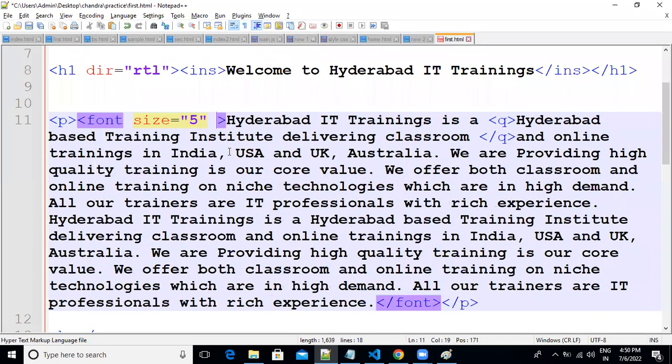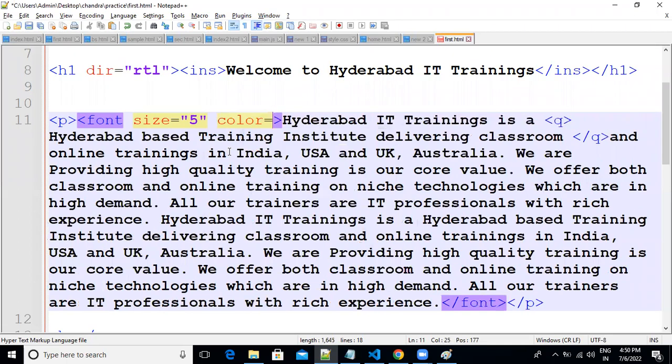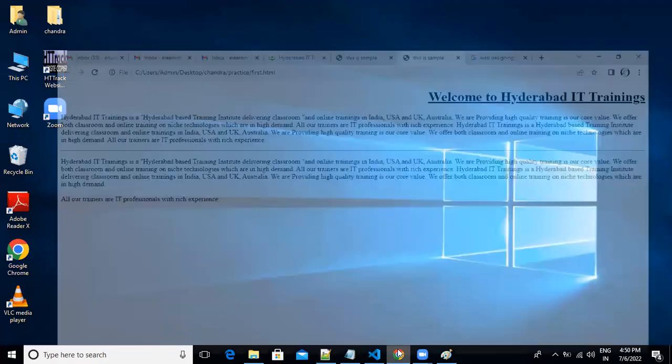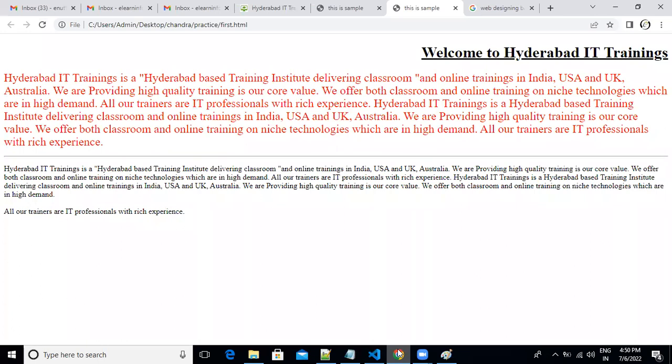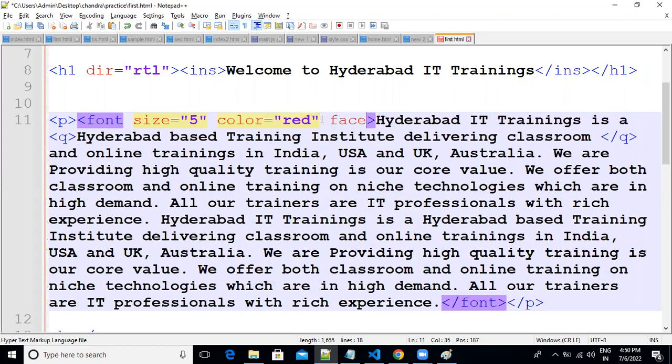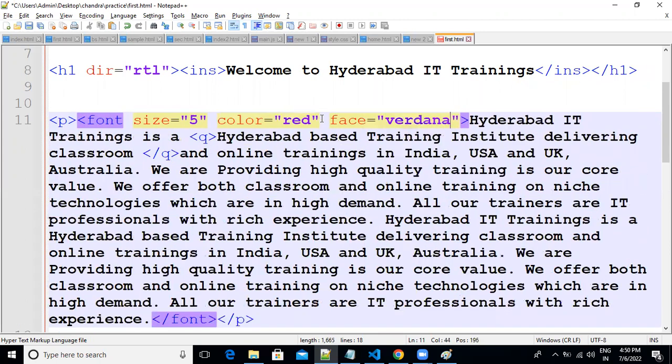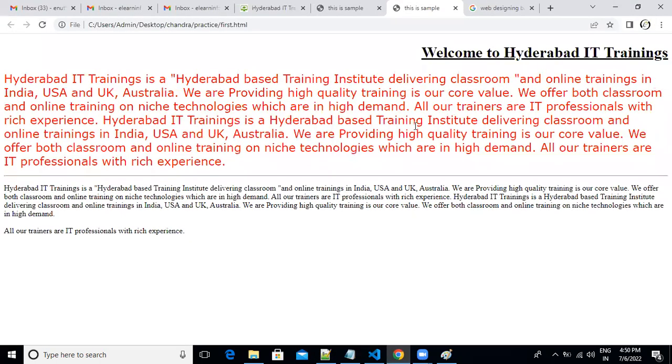That is about size. And you can take color here. Which color do you require? I want red color here. You can take that red color. Now you can observe we have the red color. Then if you want to apply the face, nothing but the font family name, which font family name do you want? I want Verdana here. Verdana is the font family name. Now we can observe it changes here. The font family is different now. So this is the way you have to apply it in a real-time scenario.